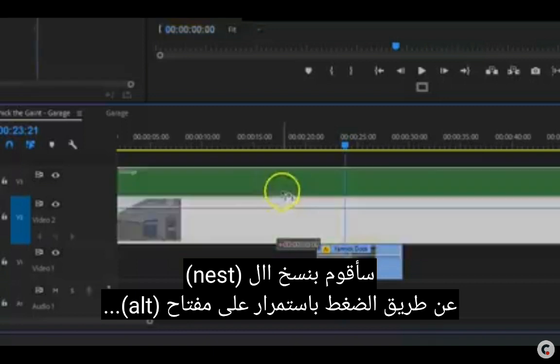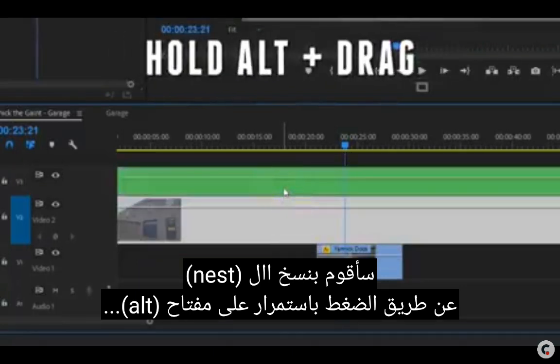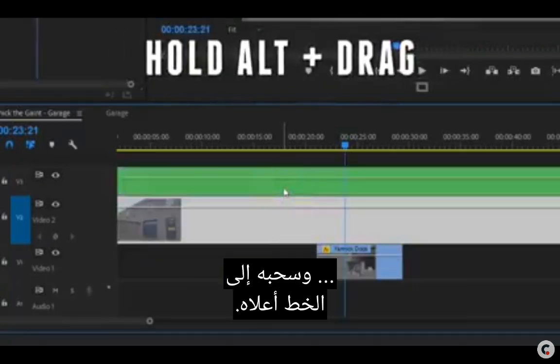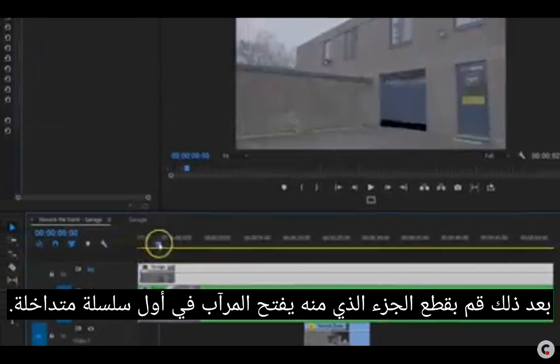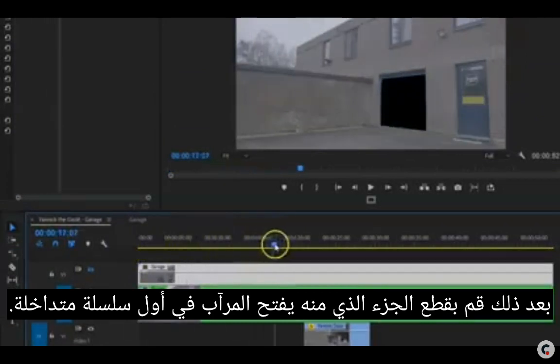I'm going to take a duplication of the nest by holding down my Alt key and dragging it to the channel above. You might want to disable this track as well, as we'll use it later. Then I cut the part where the garage opens on the first nested sequence.